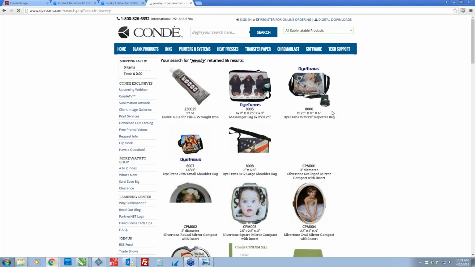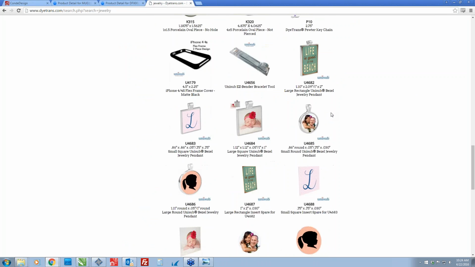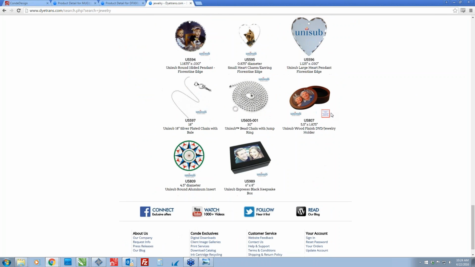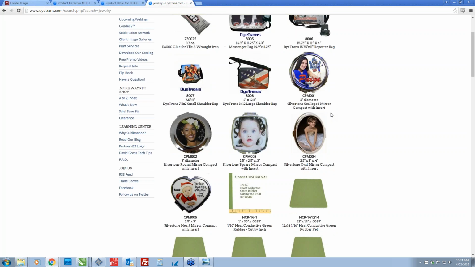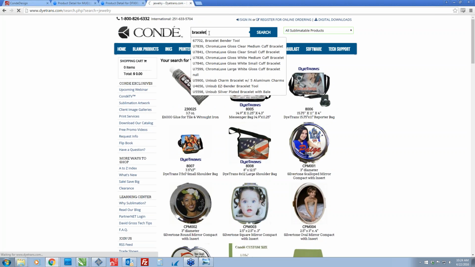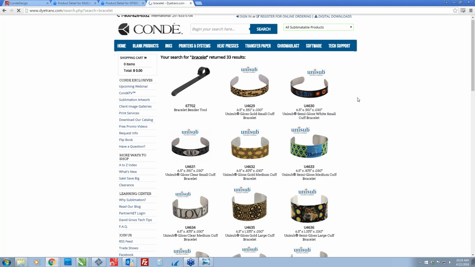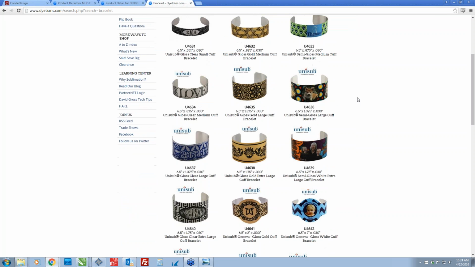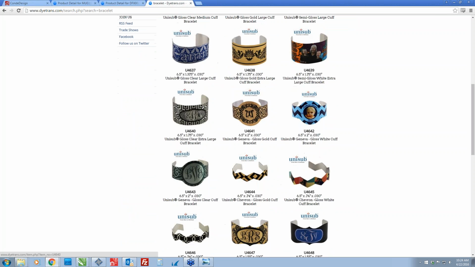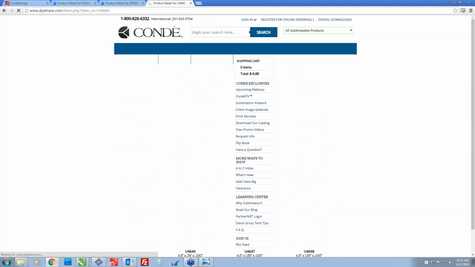Alright, so I was thinking using the cuff bracelets. Those are a big popular seller right now. I tell you what, let's just type in bracelet. Alright, we'll use one of our bigger bracelets. This one here will work good. This is our extra large cuff bracelet.